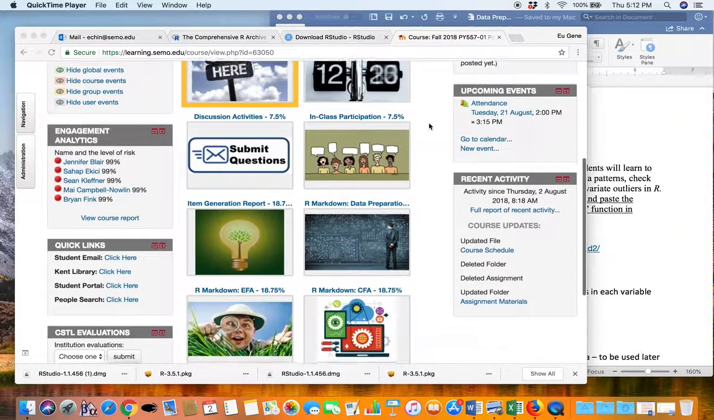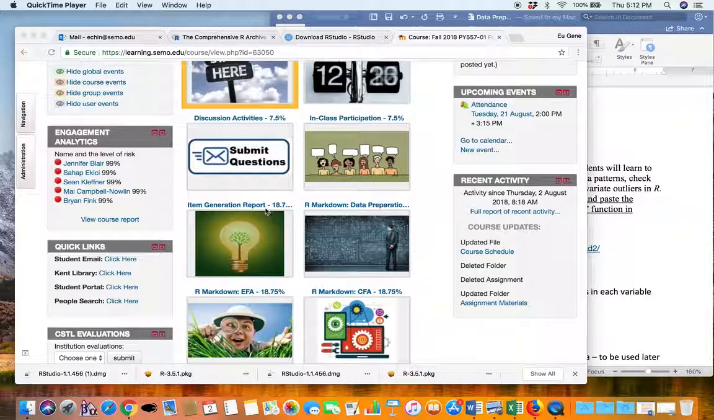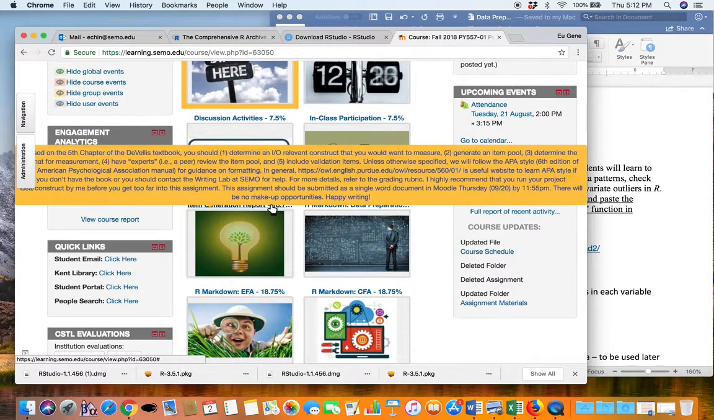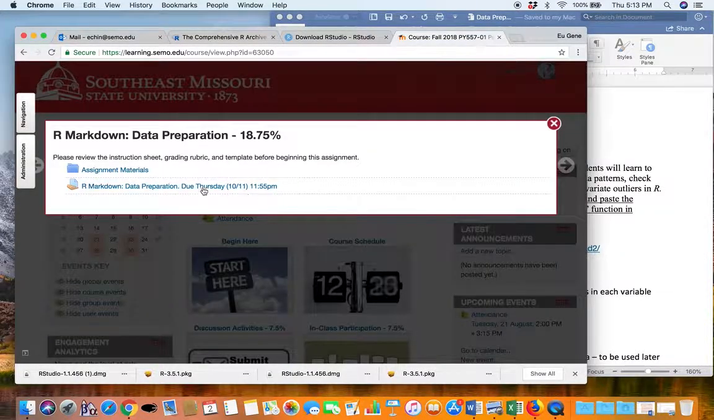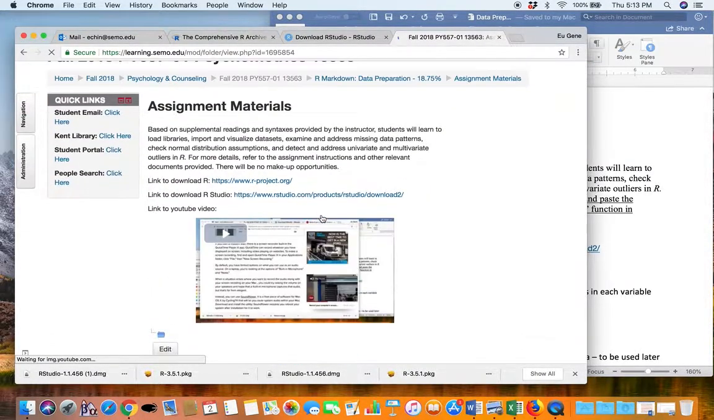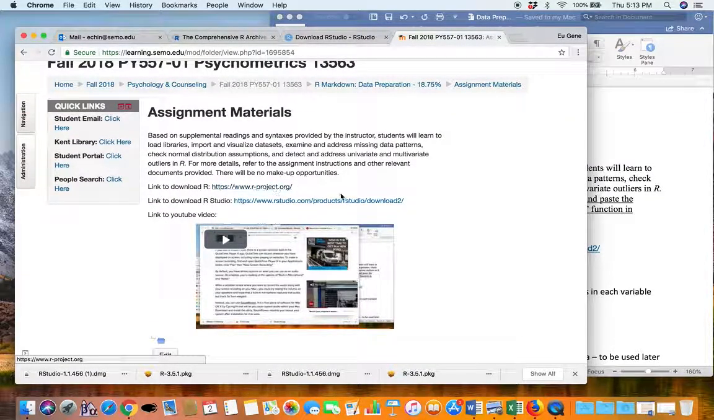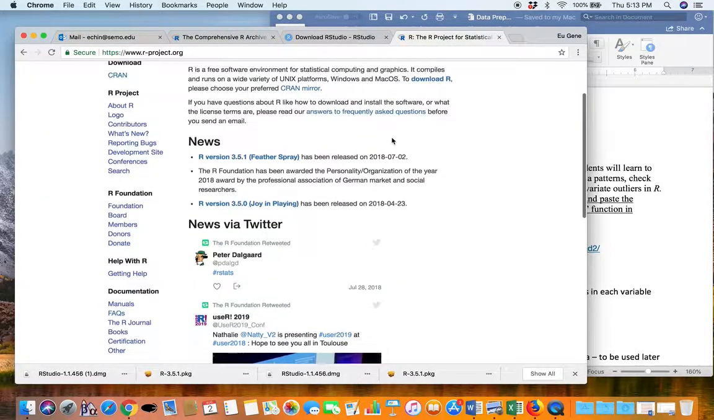So if you're in my class, I've embedded the link to R Studio under R Markdown data preparation, and go under assignment materials. The links are going to be r-project.org, and then for RStudio it's going to be rstudio.com/product/rstudio/download. If you were to do a quick Google search for R and RStudio, you'll go to these same links as well. But just click on these links since they're here already.